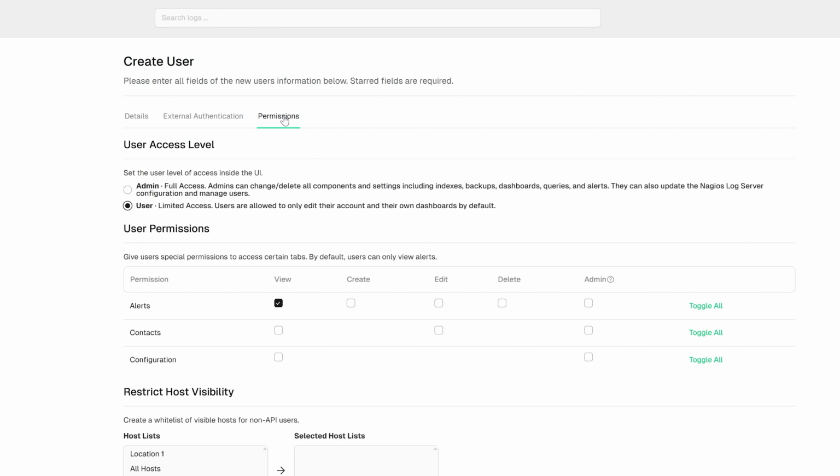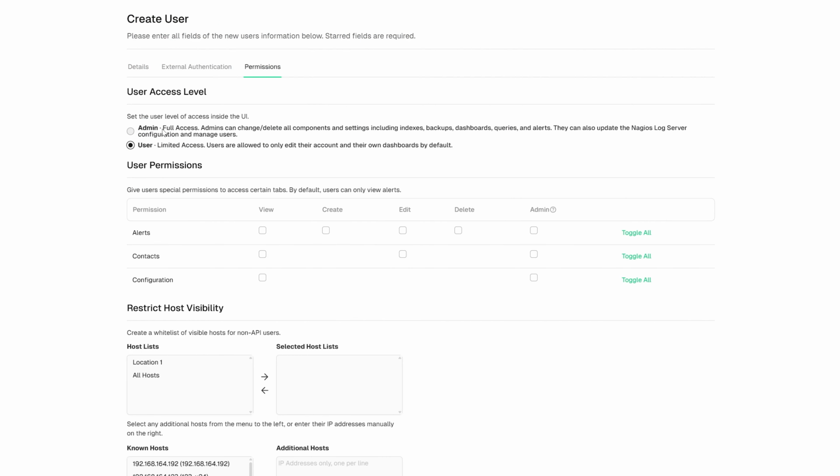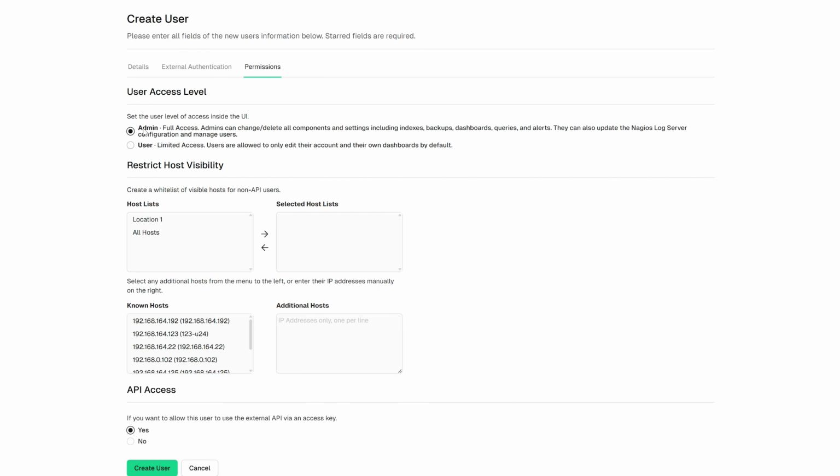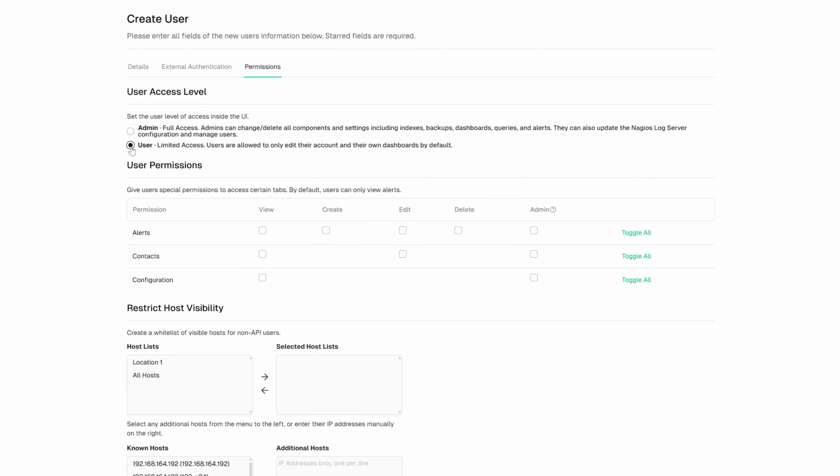Now the next tab is permissions, and you'll be met with two options right away: admin and user. If you want to make this account an admin account, you can select this option, which will give it full access to all components and settings. But if you want to make the account a user account, the options will be much more configurable and limited. So for something like alerts, you can choose the option to view, create, and edit them. While for contacts, maybe you just want to give them the option to view. Additionally, you can choose to make them an admin of a feature, which will give them all permissions.